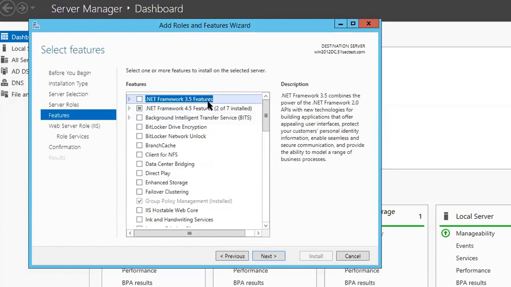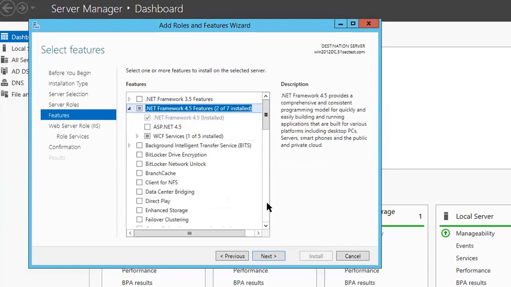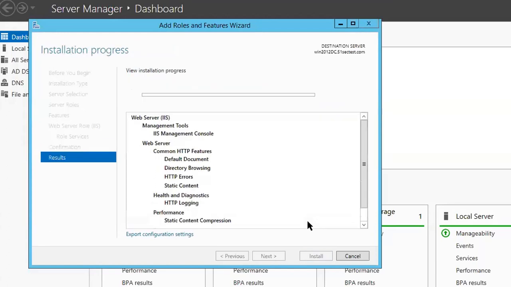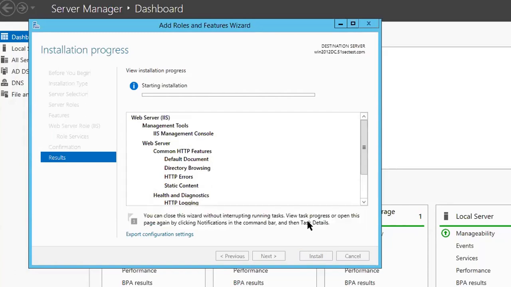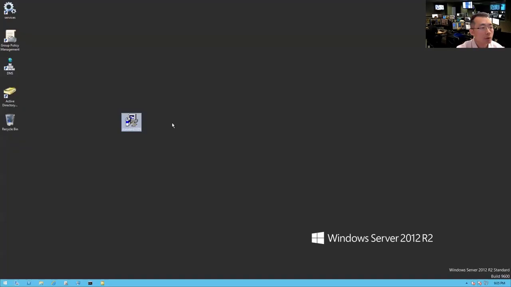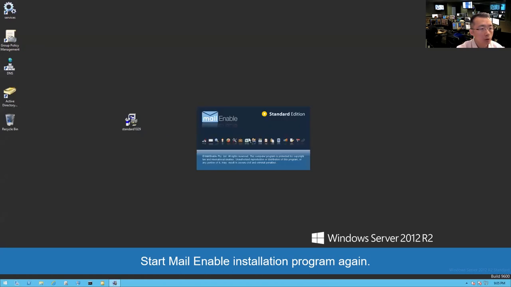There's .NET Framework 3.5 features and .NET 4.5, which by default are going to be selected to be installed. Next, next, install. It will take probably 4 to 5 minutes, depending on your computer speed. I'm gonna pause the recording and then we'll continue after this has been done. The installation has been completed for IIS. You can close this, close the Server Manager, and start the installation again.